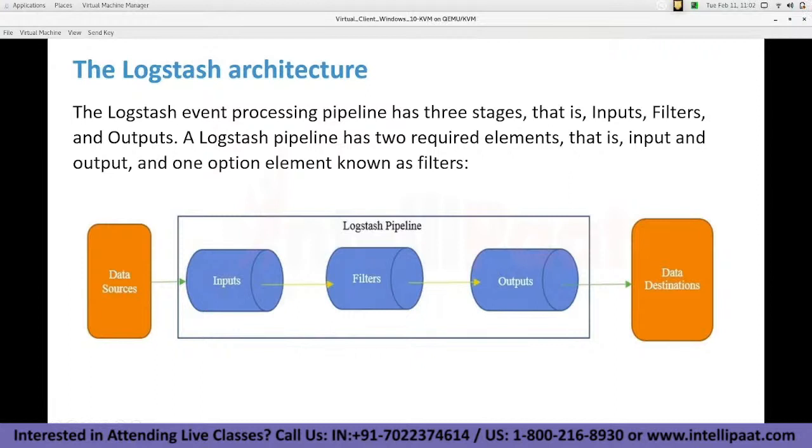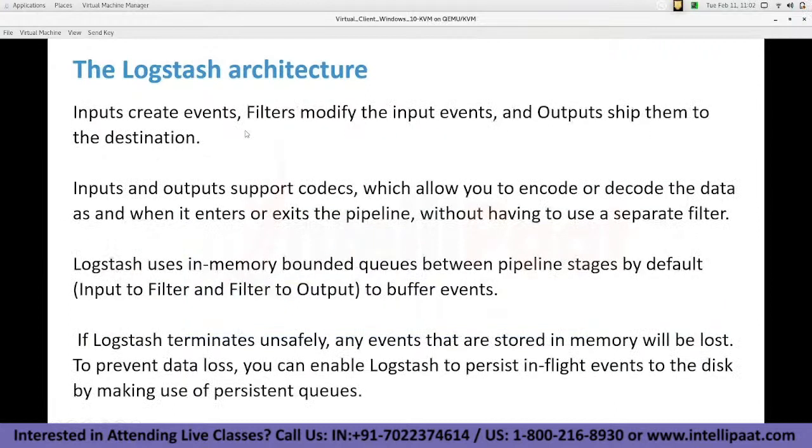So let's talk about these inputs. The inputs are nothing but what create the events. The filters are nothing but what modify the input events, and outputs are nothing but what ship them to the destination. Inputs and outputs support codecs. Codecs means transformation, transforming from one format to another format. They handle it explicitly, so you don't need to break your head again and convert them. So they support the codec.